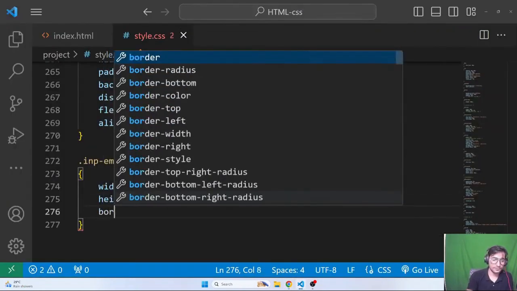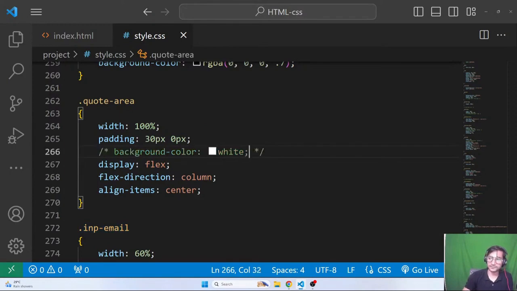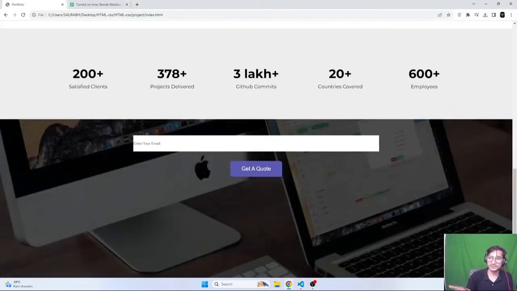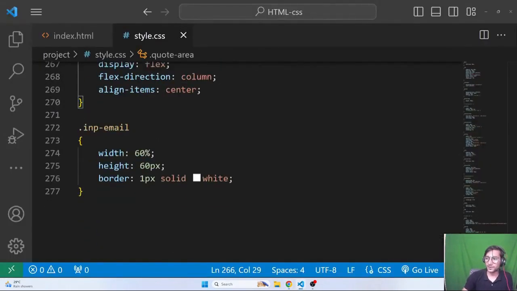And border 1 pixel solid white. Now guys, why am I giving it white? Because I'm going to remove this background white. Then it will look something like this. Now it's also having background color, but for now, let's keep that white. Okay. At the end, I'll change the CSS for it. So for now, let me just put it gray.